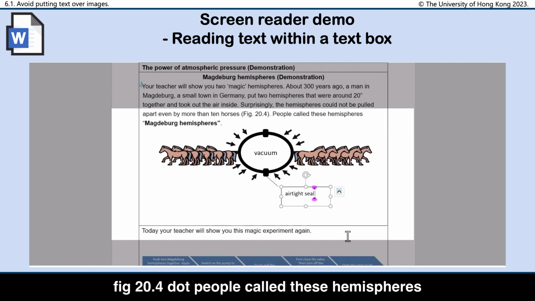Fig. 20.4. People call these hemispheres Magdeburg hemispheres. Column 2 row 3 column 1. Today your teacher will show you this magic experiment again.